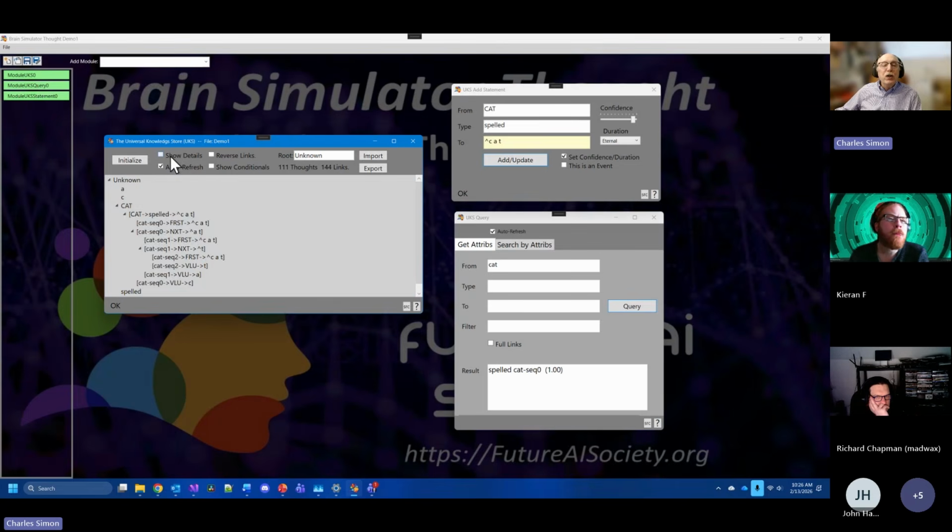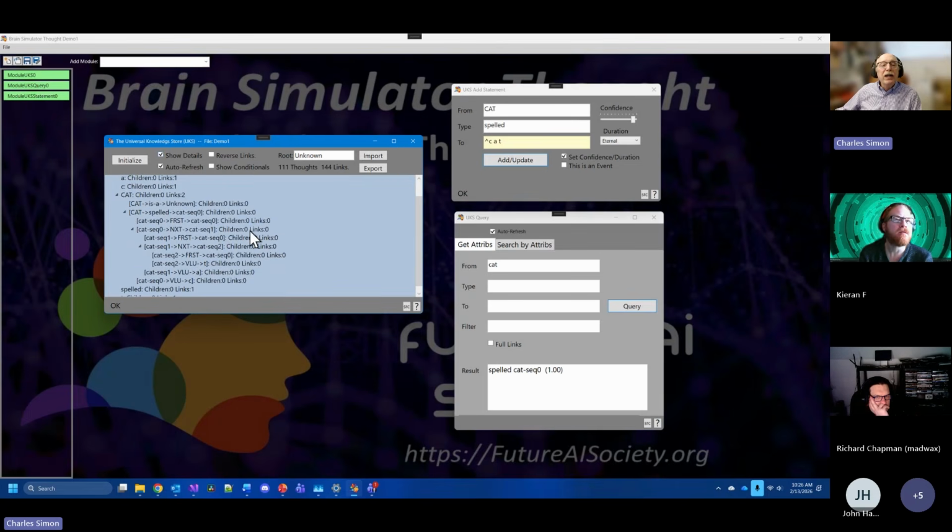And this becomes either more or less confusing depending on your point of view. If I do the show details, I can see that cat, well, it's an unknown, but cat is spelled cat sequence 0. And the system gives things names so that we can talk about them, not because it needs them, because all internally, these are all raw pointers. So it doesn't need the names at all.